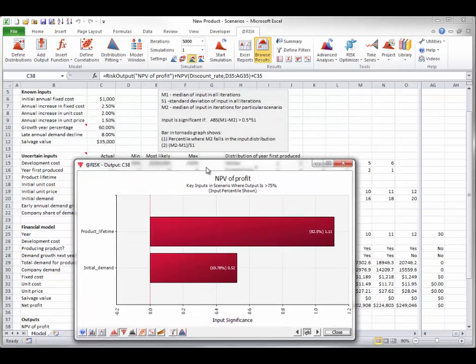The longer story involves @Risk's meaning of, quote, significant, and the numbers in the bars. For each input, this is based on three numbers: the median and standard deviation of the input in all iterations, labeled here as M1 and S1, and the median of the input in the iterations where the output is above its 75th percentile, labeled M2. If the absolute difference between M1 and M2 is greater than half of the standard deviation, the difference between medians is considered significant, and it gets a bar in the tornado graph.